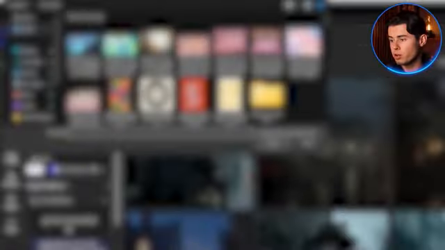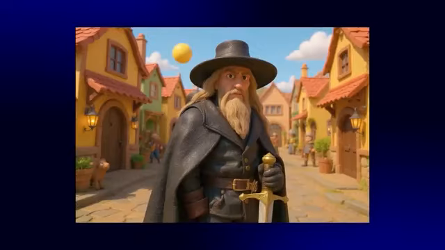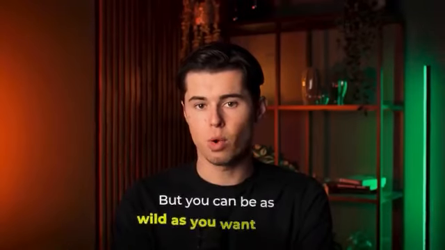Now upload the image of your character. For that, I'm using the one we animated earlier of Frederick. Then in the prompt box, I'm going to type something like restyle to claymation while keeping medieval setting. But you can be as wild as you want here.